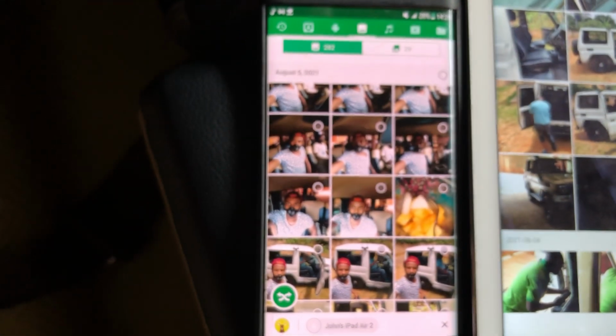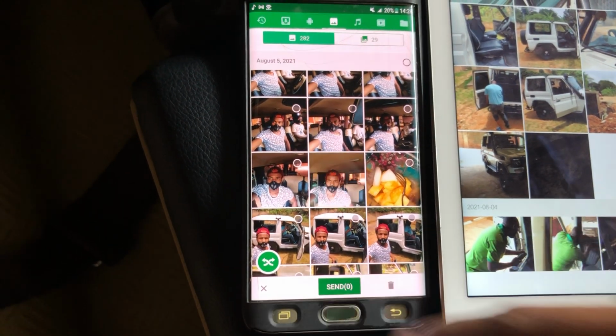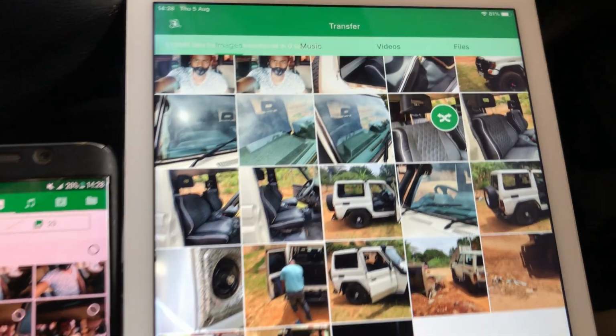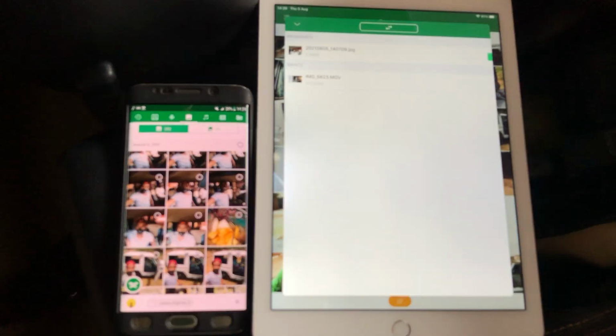So the next step here, I'm going to send a file from my Android device. So I'm going to send this image. I'll click send. Then this is received. Then I'll click here. As you can see, this is the image I've just sent. And this is how you transfer files between your iOS device and Android.